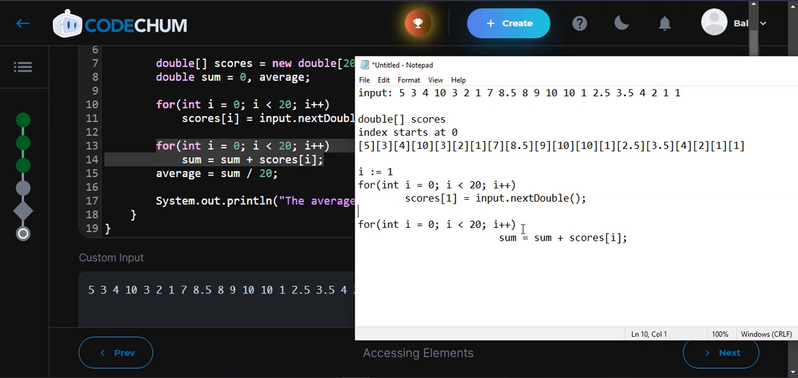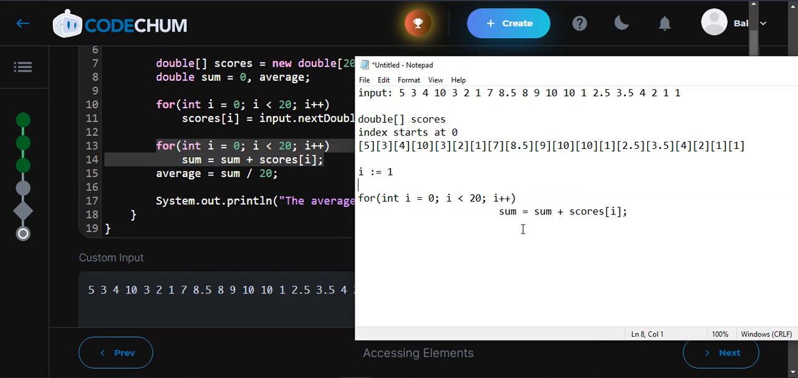Now an array starts with index 0. What our code is trying to achieve is to access each index, and whatever its value is, we add it to sum, we accumulate it in sum. So sum is equal to 0.